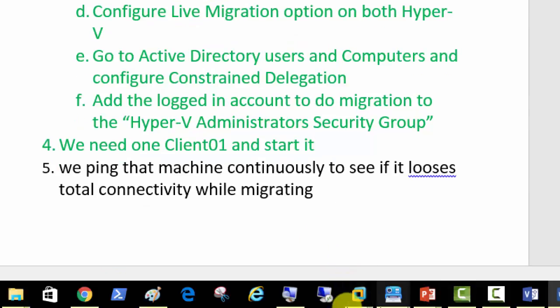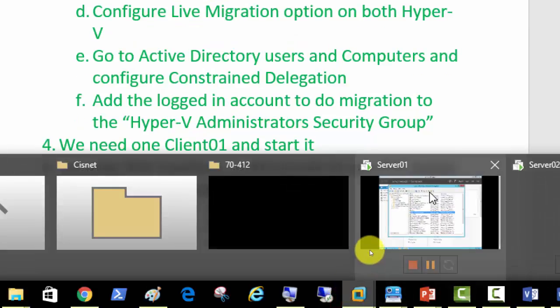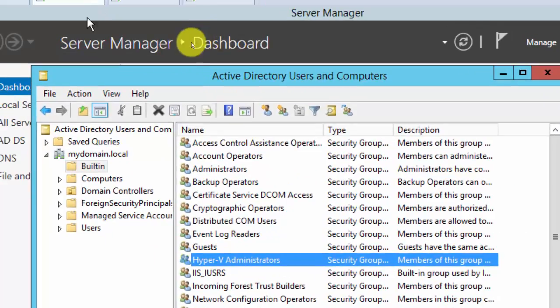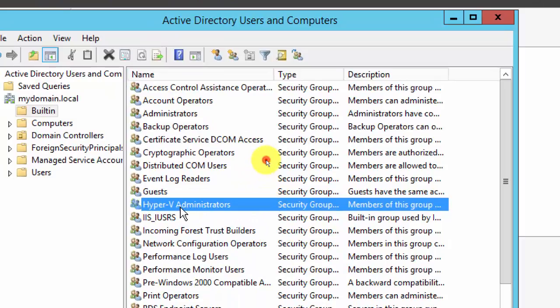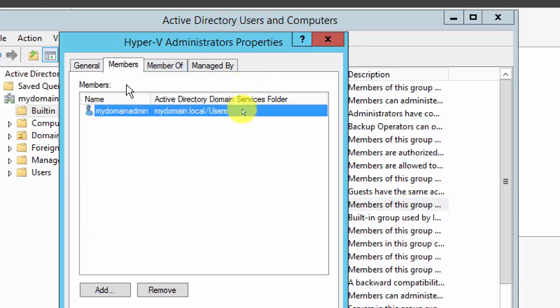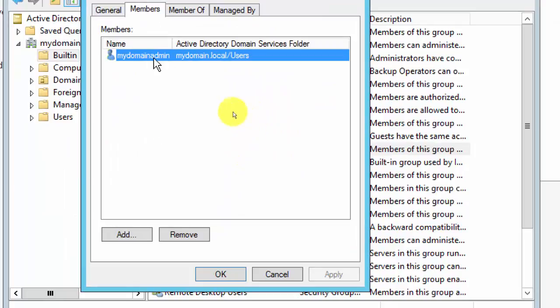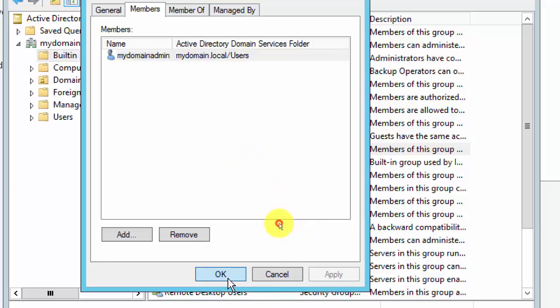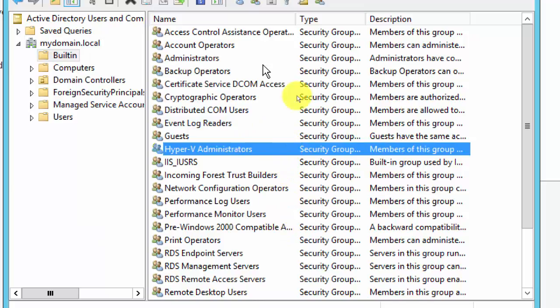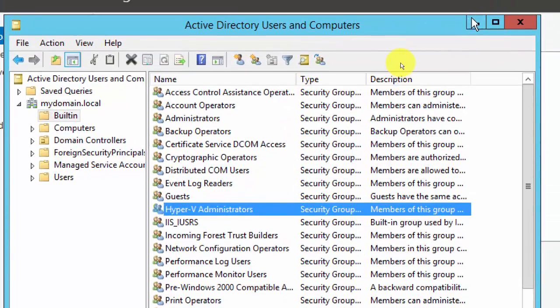So pretty much ready. So I'm just gonna go back now. The last step was Hyper-V administrators. So double click that, go to members, and my domain admin is already there. I just created a new account, so it's no longer sysnet admin, it's my domain admin. But in your case, whatever is the domain administrator name, just add that to Hyper-V administrators, right?